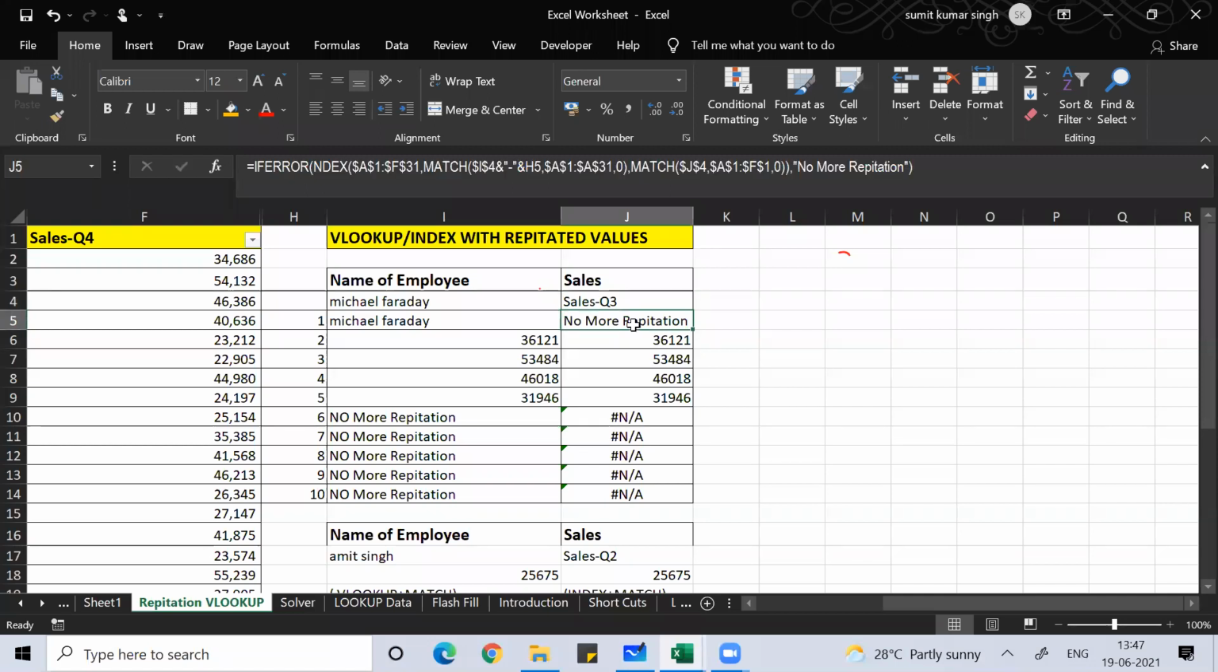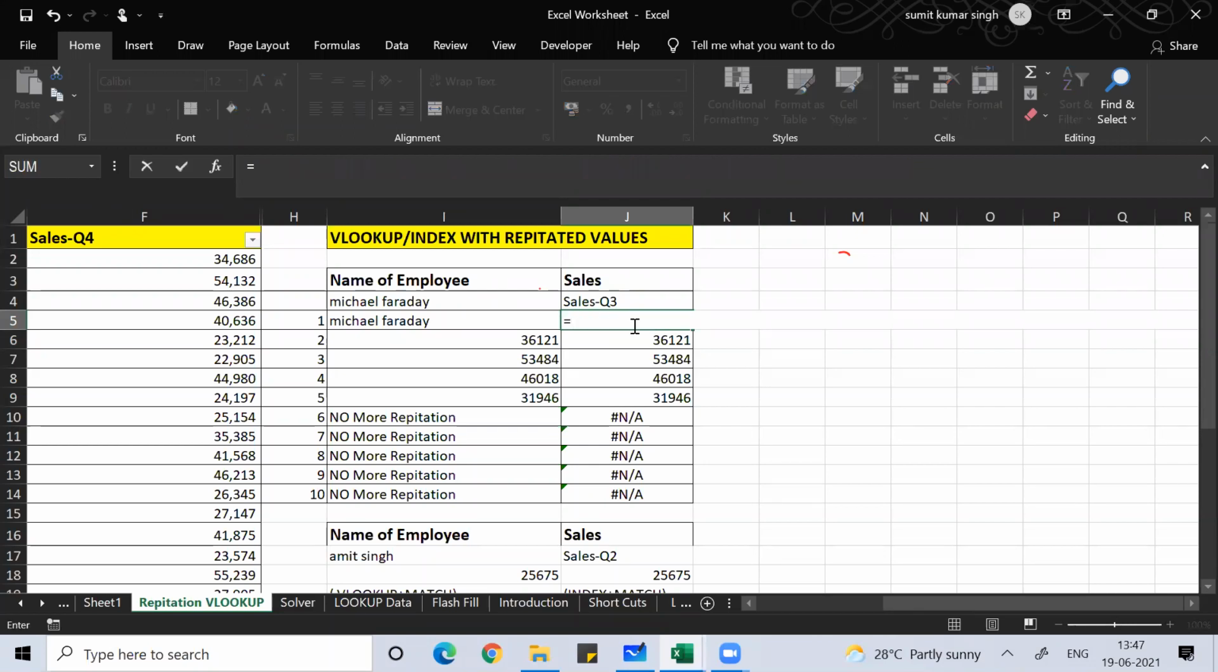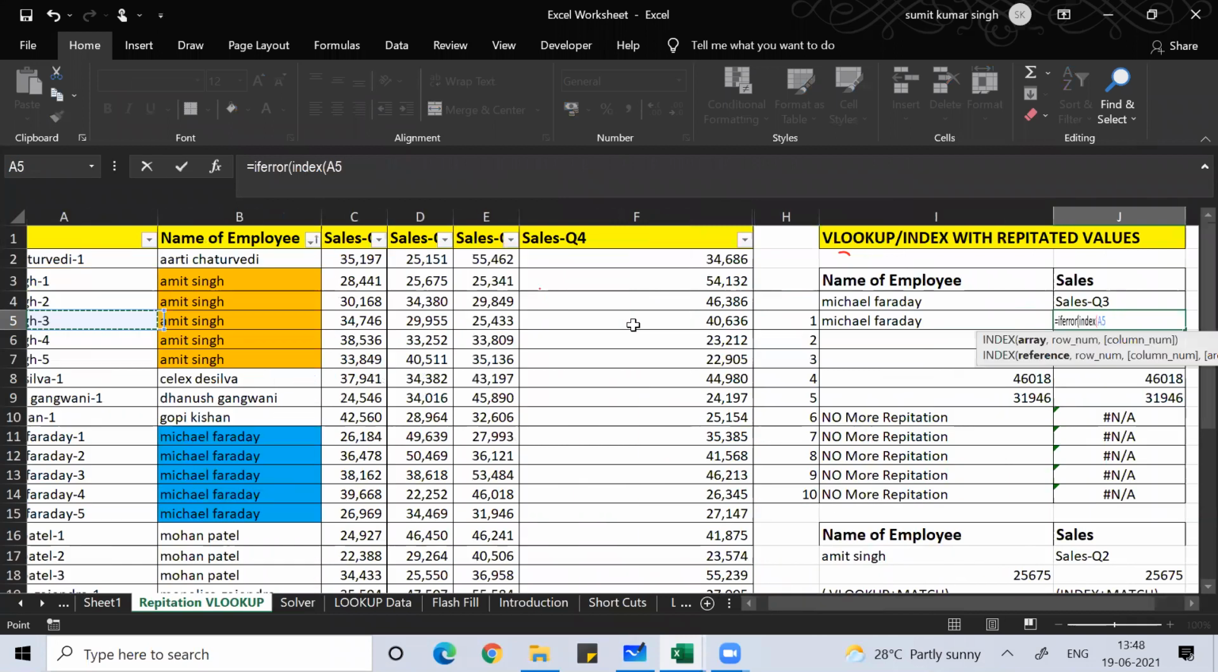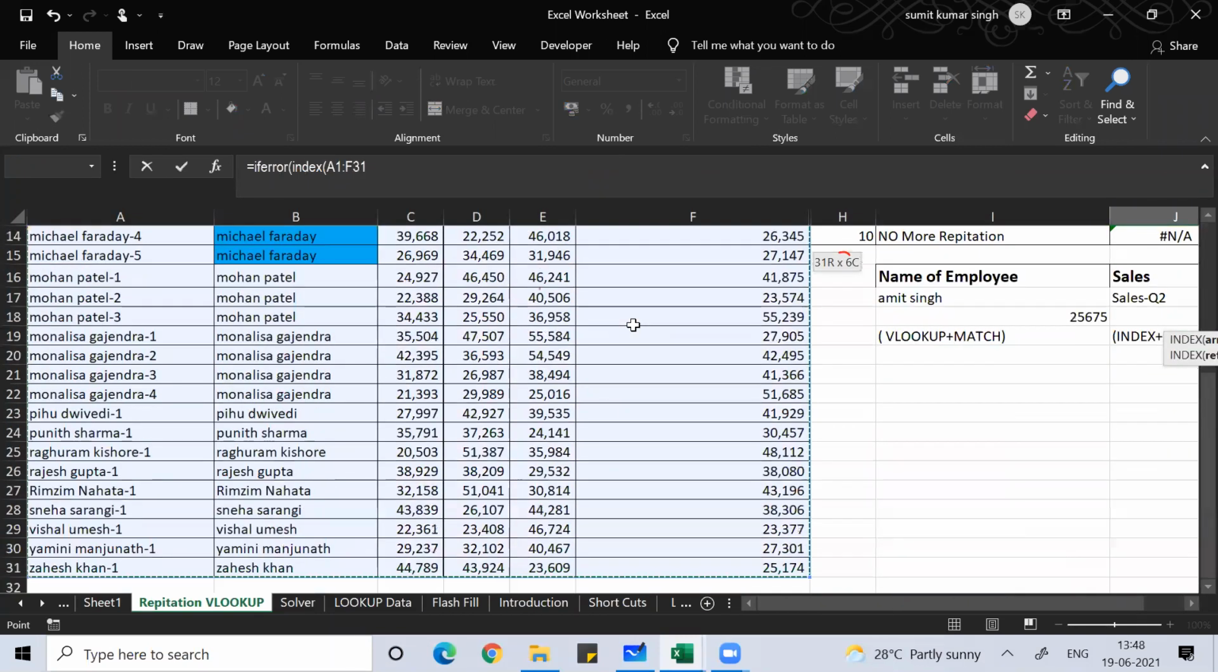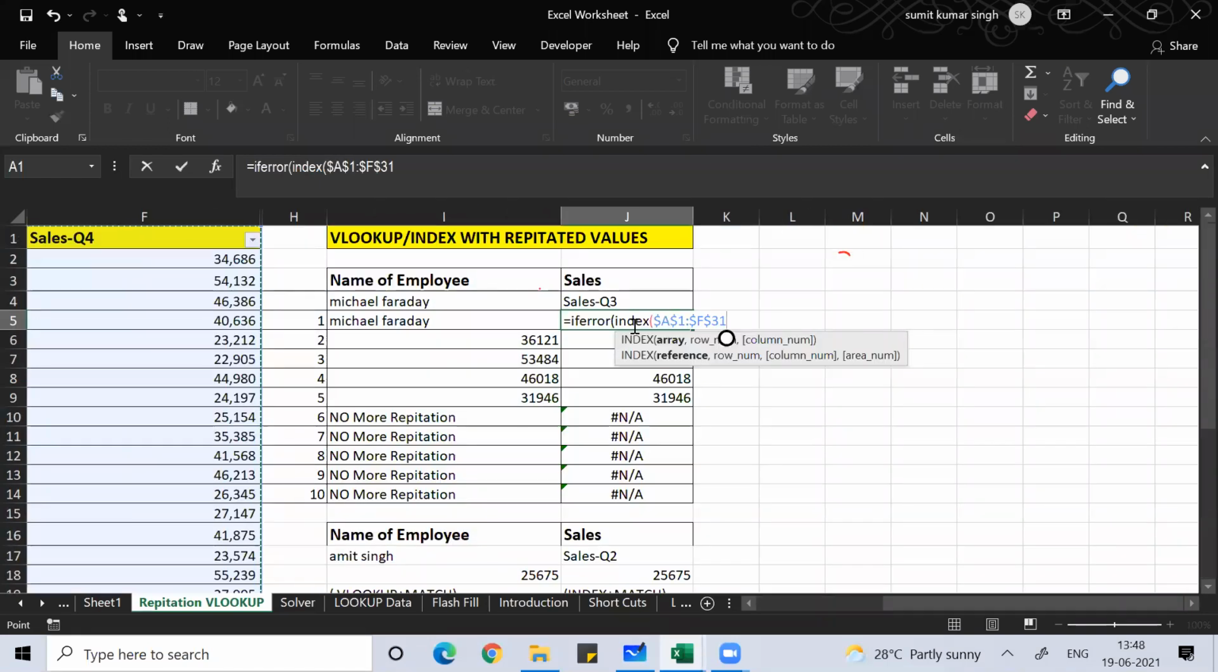One minute, there's some problem. There's error only. Let me do this. So equal to IFERROR, then INDEX function. In the array, I'll select everything. Then press F4, fix that. This is my array.